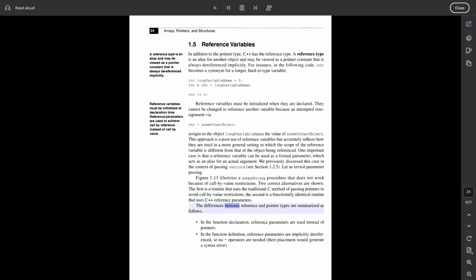The differences between reference and pointer types are summarized as follows. In the function declaration, reference parameters are used instead of pointers. In the function definition, reference parameters are implicitly dereferenced, so no asterisk operators are needed. Their placement would generate a syntax error.